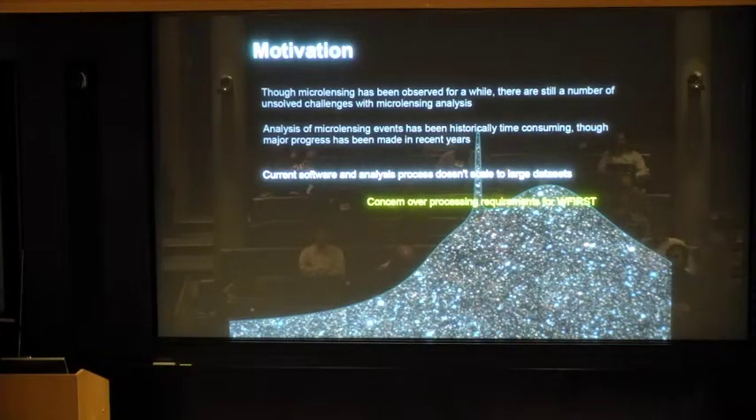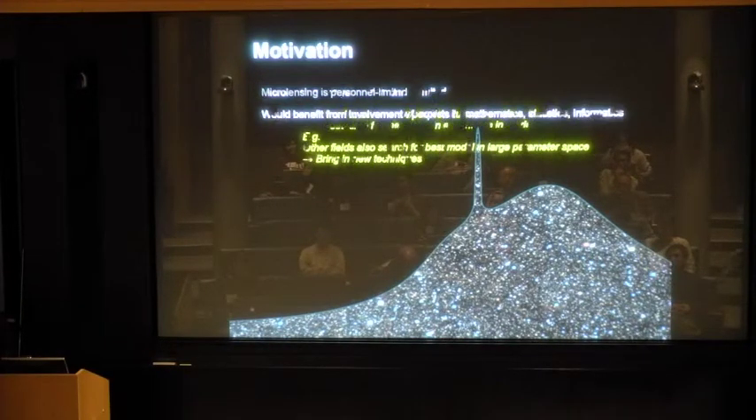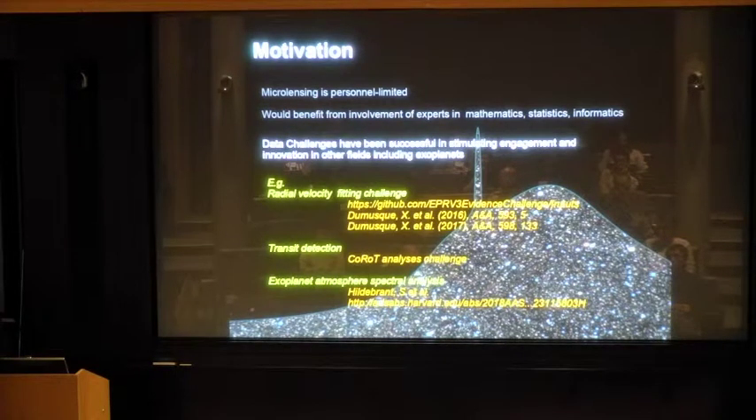And the current software and process doesn't really scale to the size of the data set that we anticipate for WFIRST in particular. But going beyond that, we are currently, as you can see, a fairly small field, and we expect to be personnel limited. So our purpose was to attract more people into the field, but not just more people, but also a diverse range of expertise from mathematics, statistics, and informatics. Data challenges have been successful in a range of other fields in achieving these goals, and in particular in a range of other areas of exoplanets. And in particular, the radial velocity people most recently had a very successful challenge.